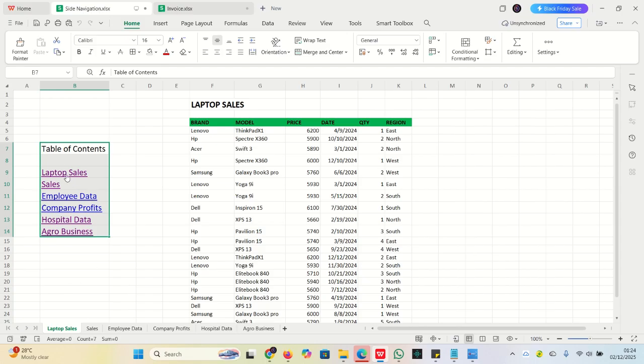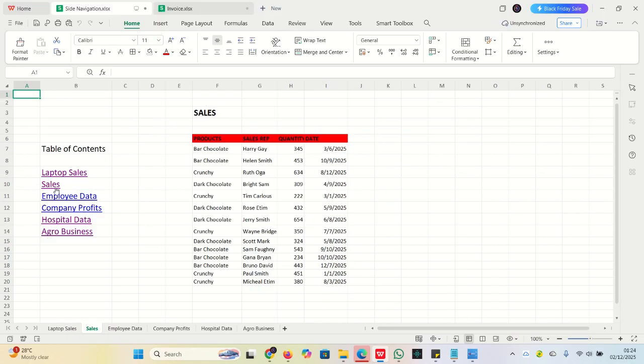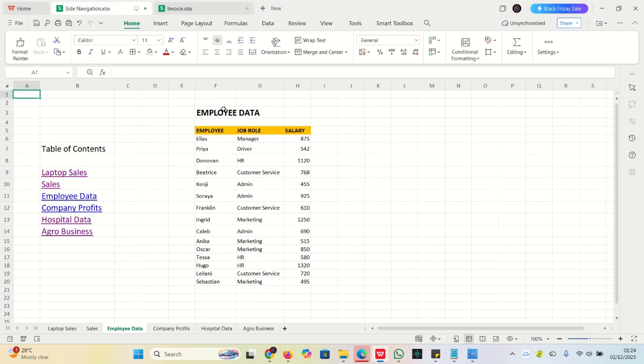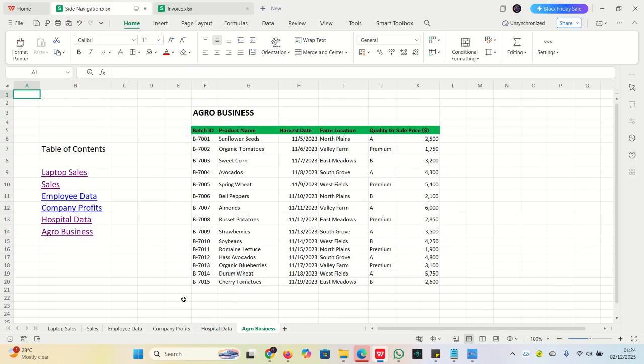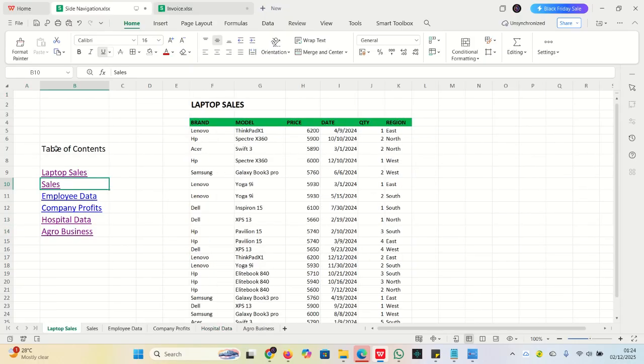Yes. So when you click on laptop sales, I'll still be on this page. When you click on sales, it takes me here. So from sales, I can click on employee data. It will take me here. So instead of scrolling back to my first page, I don't have to scroll back again. Right from the page where I am, I can go to any page I want. So hospital data, then agro business.